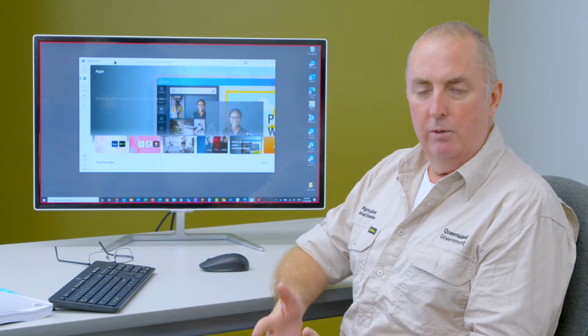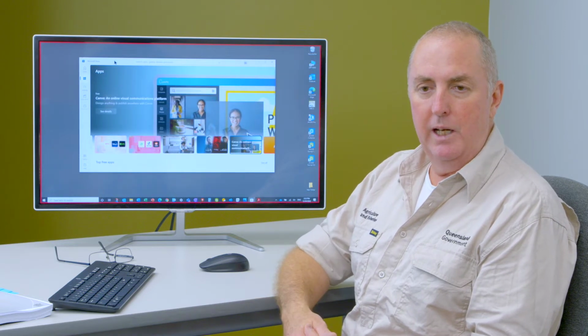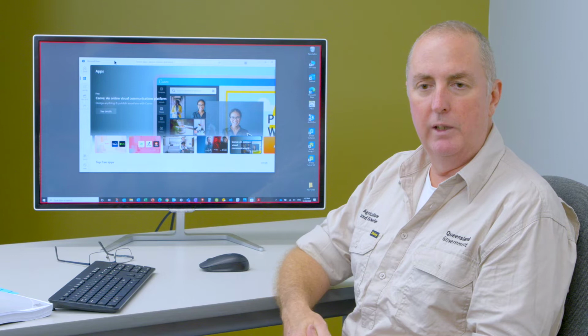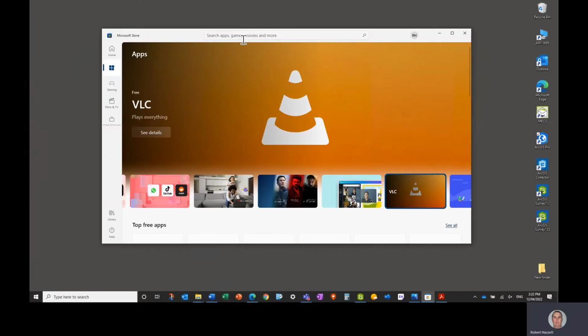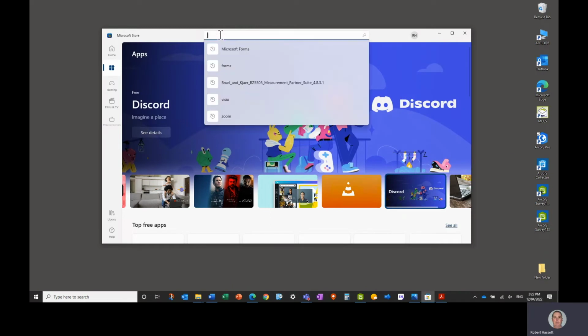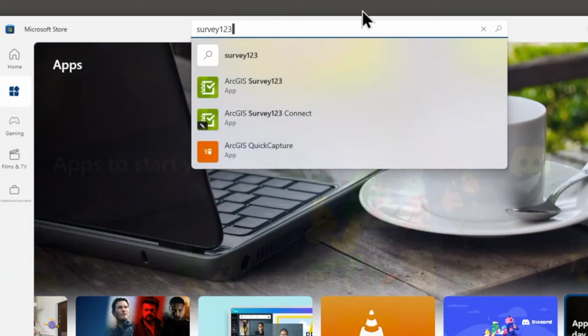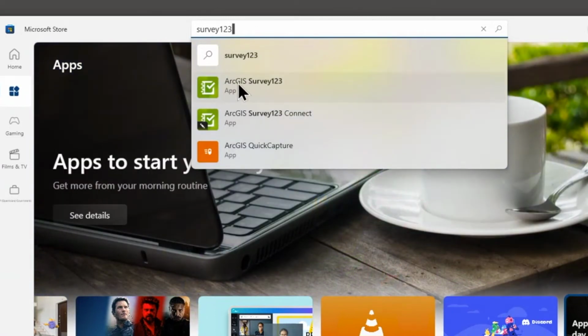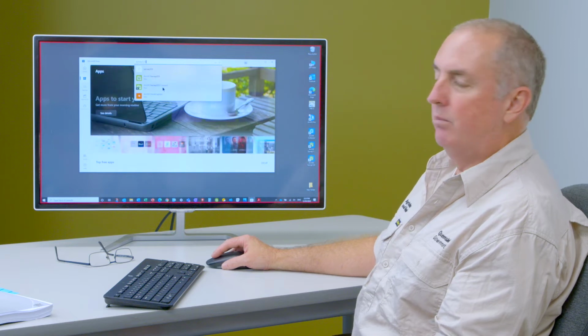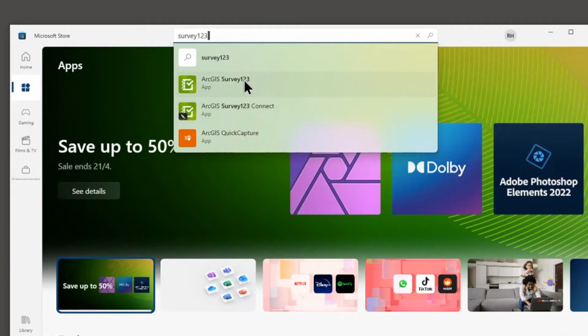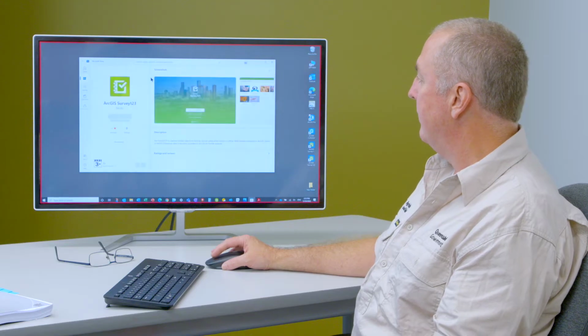So the first thing that needs to happen is you need to download the Survey 123 field app. Now that can be downloaded from the Microsoft Store for a desktop. It can be downloaded from the Google Play Store for Android and Apple Store for iOS devices. I'm just in the Microsoft Store, so I'll just type in Survey 123 with no spaces, and it's this one here, ArcGIS Survey 123 app. It is not the Connect app, so it is just the plain ArcGIS Survey 123 field app.